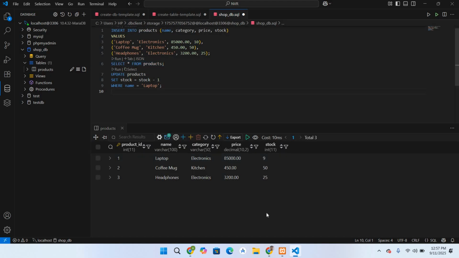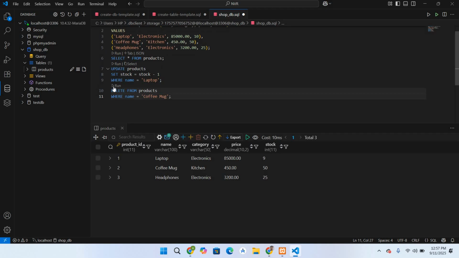Now I want to use the delete query. For that I will paste the delete query, and now I'll run this. Now if I run the select query, you can see we have 2 products left. One is deleted.